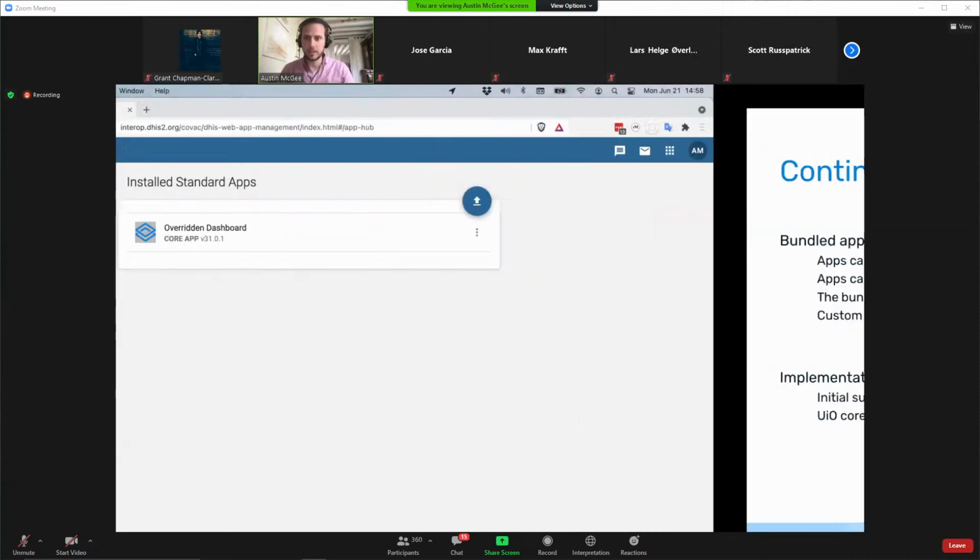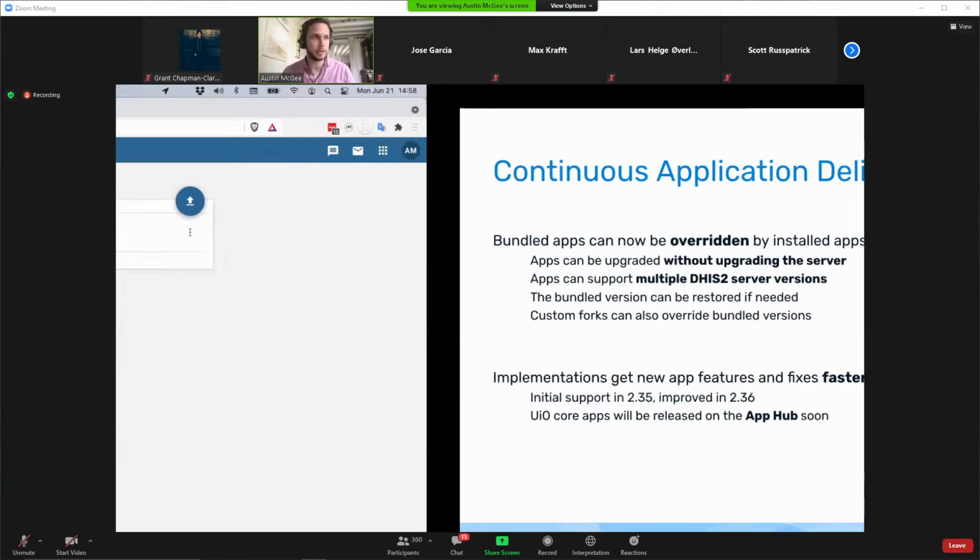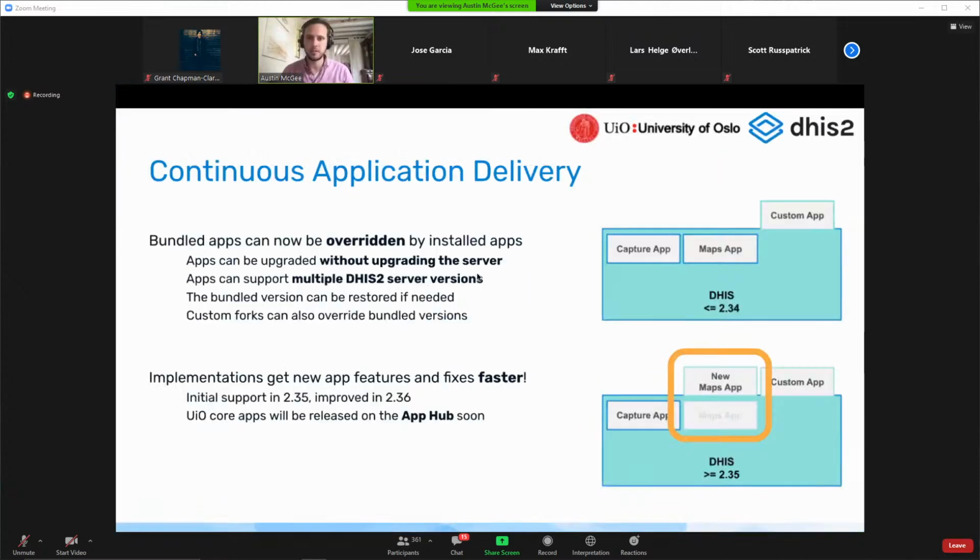I'm going to be talking a little bit about some of the application platform improvements that we've seen in 235 and 236. The main one of those is called continuous application delivery. This was introduced in 235 and improved in 236. And it's been kind of a silent feature because we haven't seen much use of it yet, but you'll be seeing more of this. So we wanted to really make sure that it was well introduced.